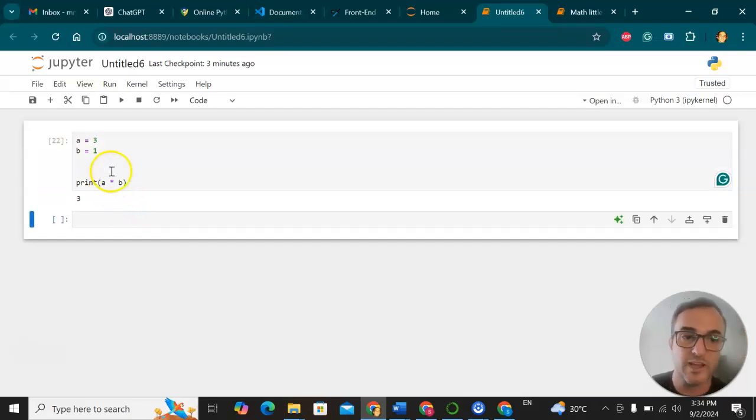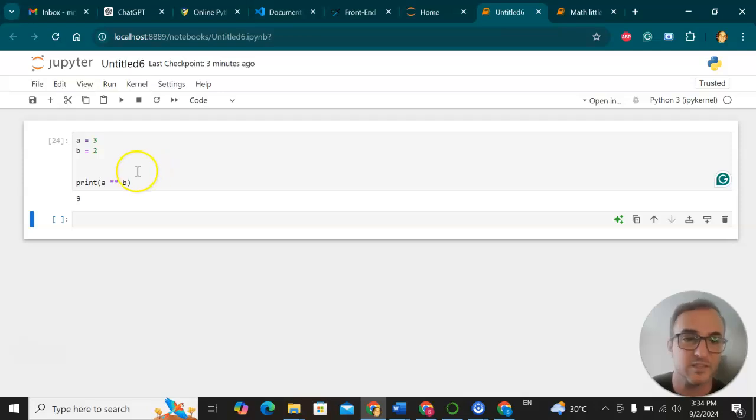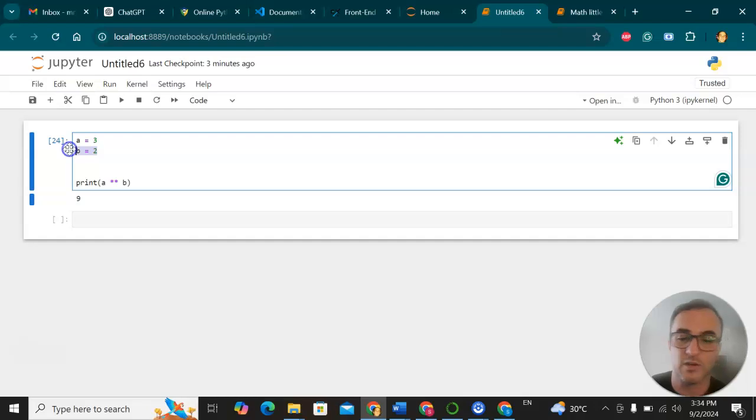Or you could raise, let's give b a value of 2. If you double multiply, then what you're doing is you're raising a to the power of b. So in this case, we should get a 9. Let's see if it works. Yes, it does.